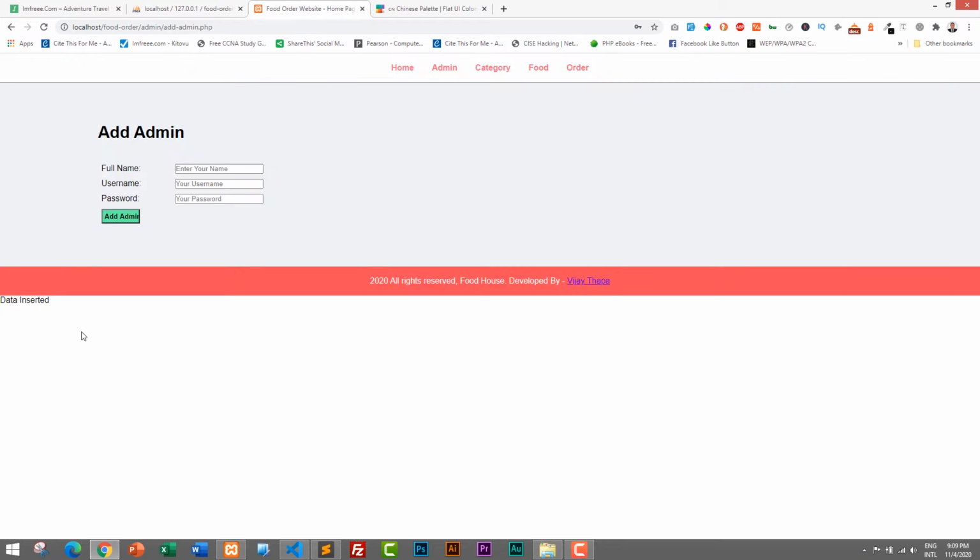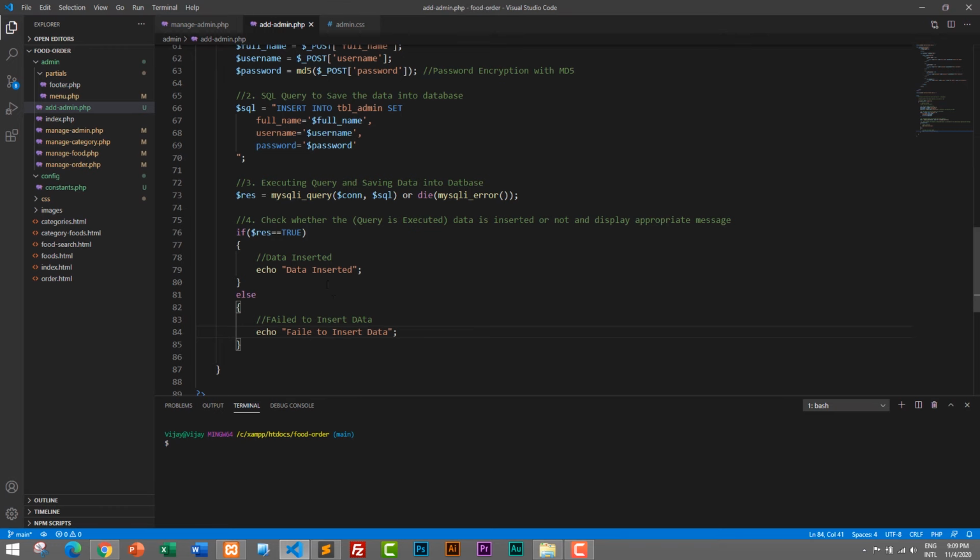So we have successfully inserted the data in the database, but we want to display the message here, not here. So let's remove it. We won't be using this method to display the message. Instead we will use session to display the message.